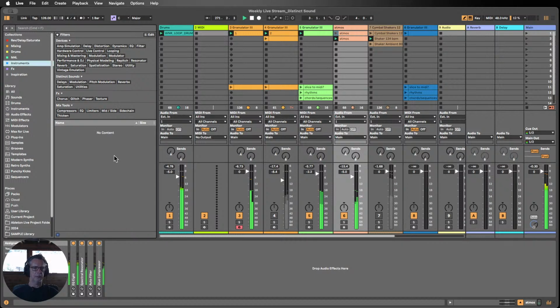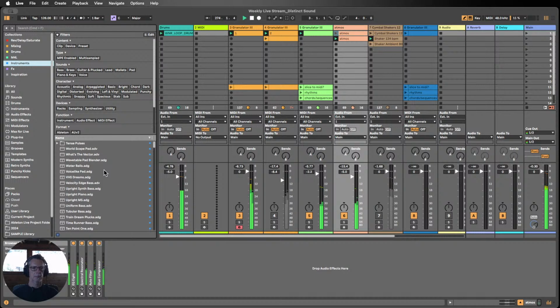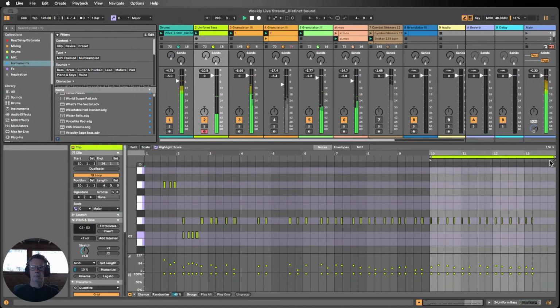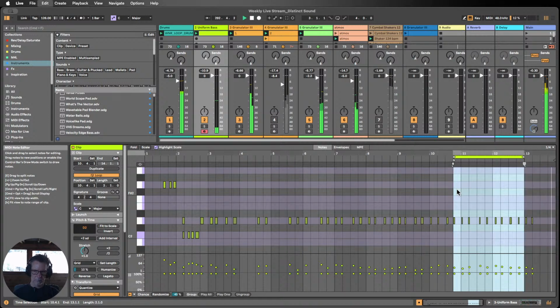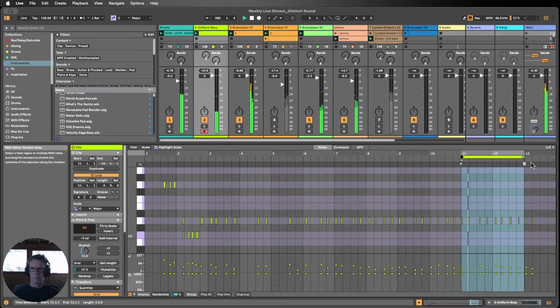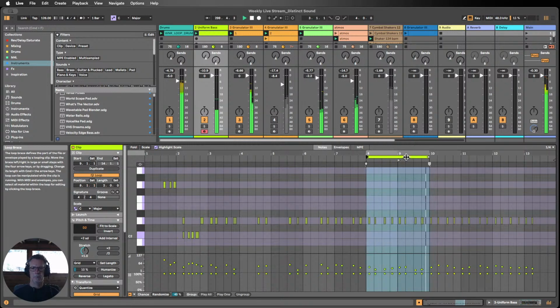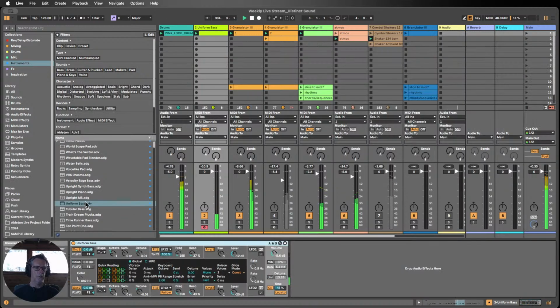So maybe we're just missing here something like maybe a bit of a bass line. So let's add a bass. All right, let's try out a few different bass sounds.